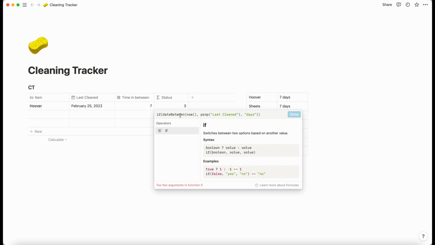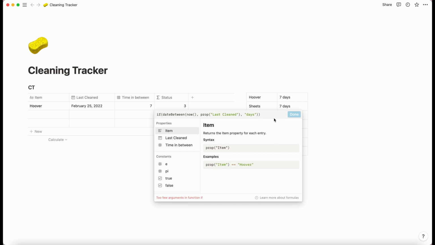So here we have if our date between prop last cleaned, between now and when we last cleaned, is greater than. So here I'm going to put, do I want greater than? Yes, I do. Is greater than, and here we're going to use our property time in between, because I don't want to put a fixed number here, because all of our days that we decided for different items in the house are different.